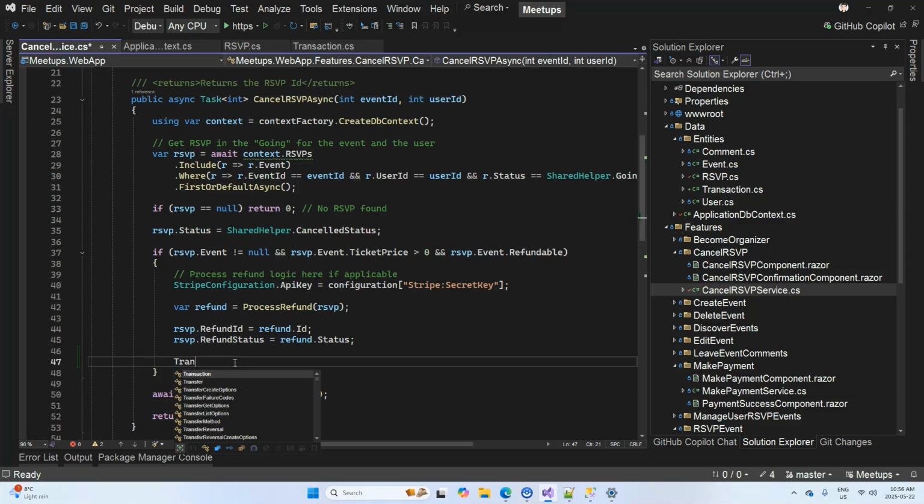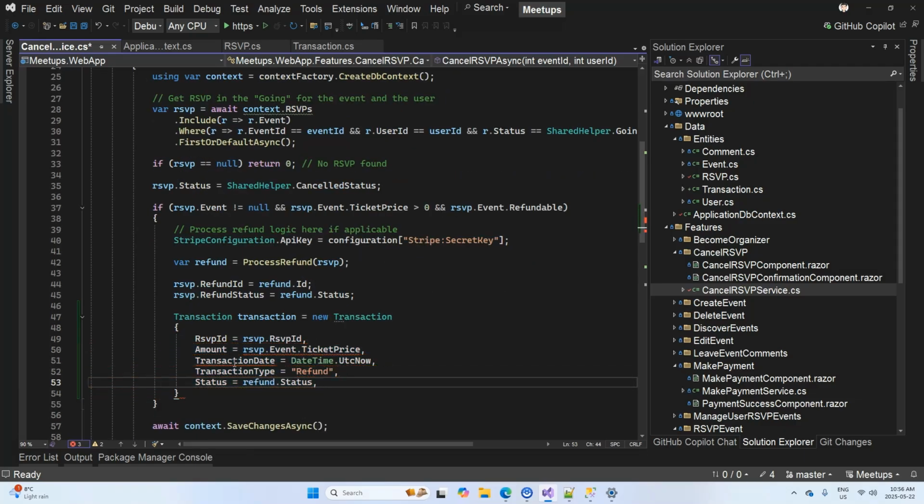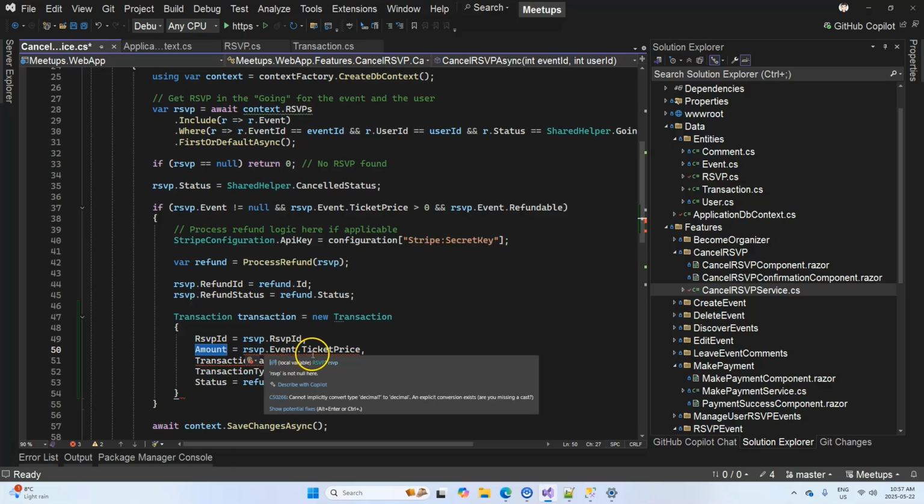So here we can create a transaction, right? And we can call it transaction. So new transaction, and then we're going to have RSVP ID, which refers to the RSVP. So now it generates something for me. I'm going to accept it and then examine it. Okay, so amount is RSVP event ticket price value.